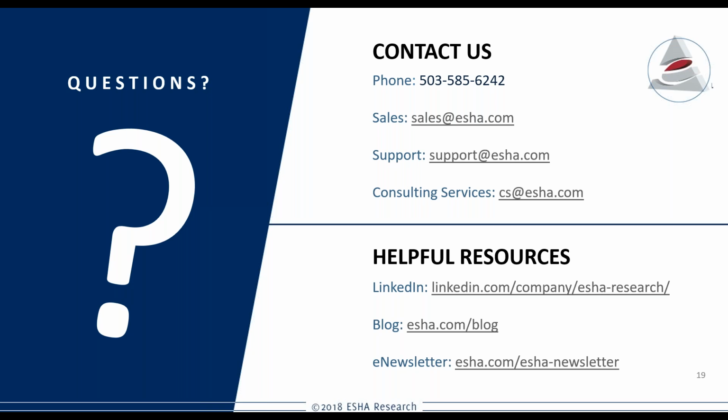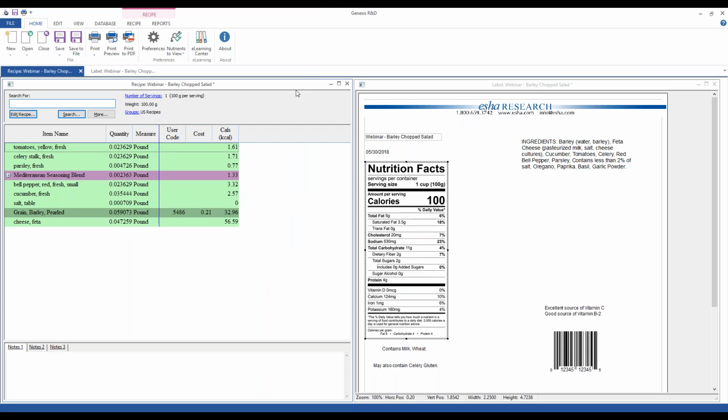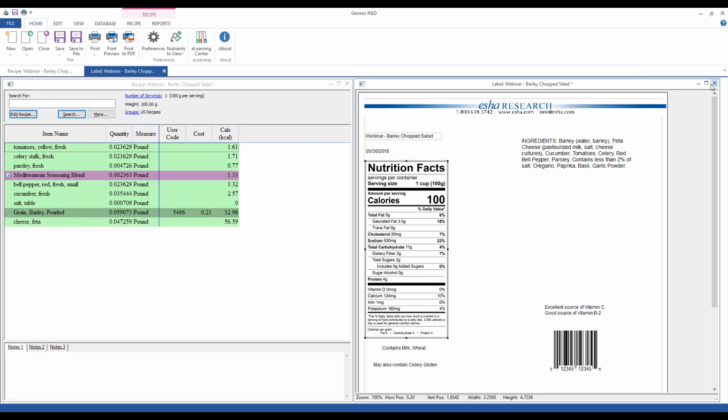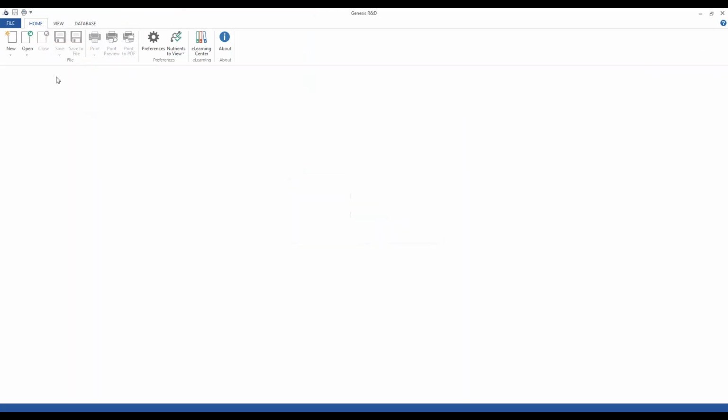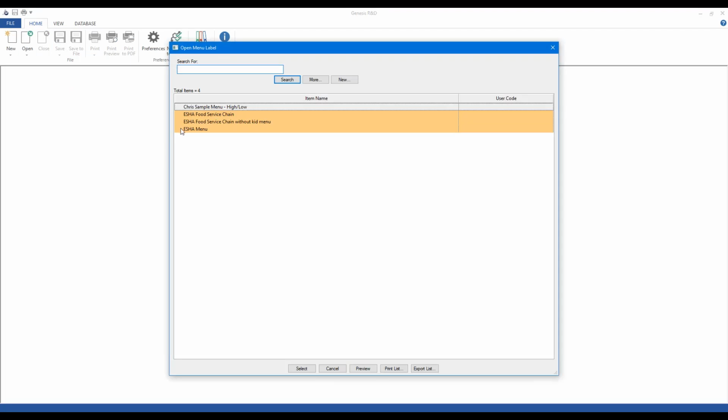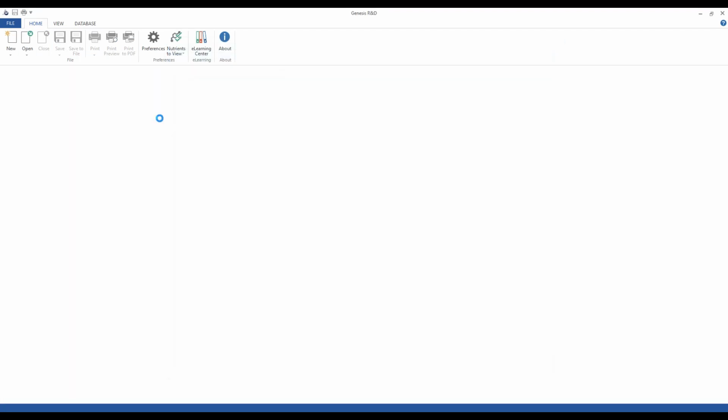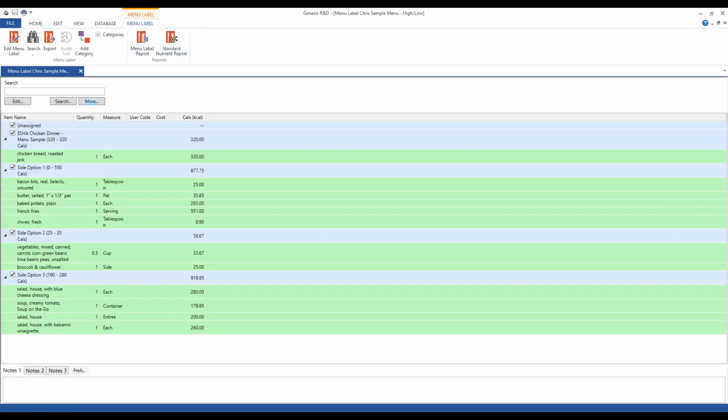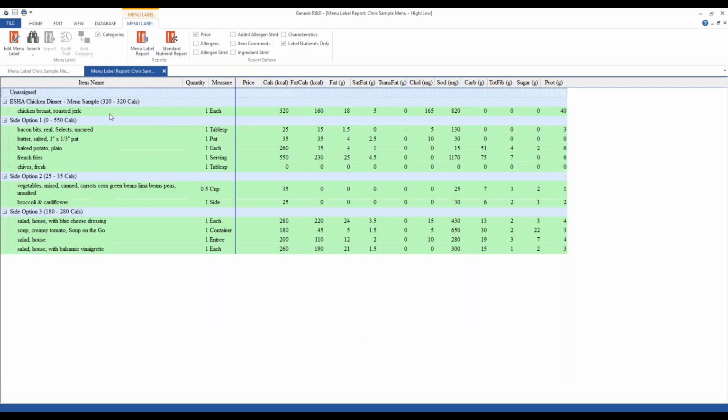Thanks. And one last question: the menu label report, will it present unrounded calories and ranges for other nutrients? Absolutely. And so if we go back over into Genesis, let me open back up my menu label one more time. Sorry, my menu label. I'm getting thrown off on the name of it. On the menu label report, not the standard nutrient report. Standard nutrient report is really hard-coded at this point of exactly what it's going to show.